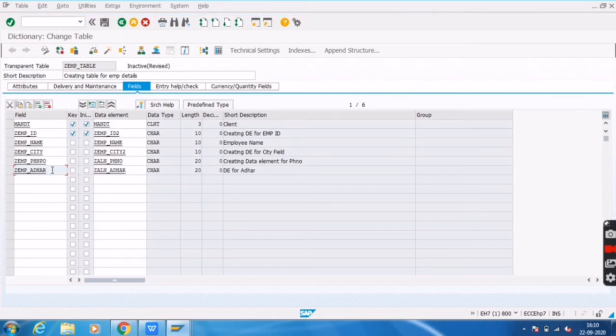Okay, suppose I added this Aadhaar number, it will not be reflected in the table maintenance generator. So at that time, how can we reflect our Aadhaar number in our table maintenance generator? At that time we don't need to delete any TMG events. There is one procedure to edit the TMG events when you add any extra fields in our custom table. I will explain how to edit the table maintenance generator without deleting events or without deleting the table maintenance generator.